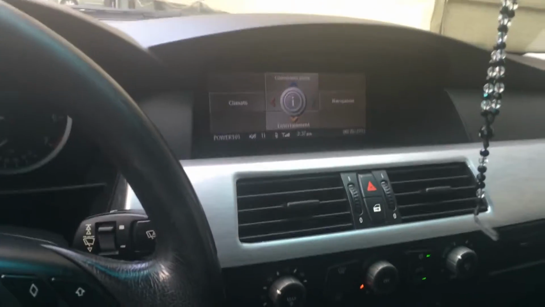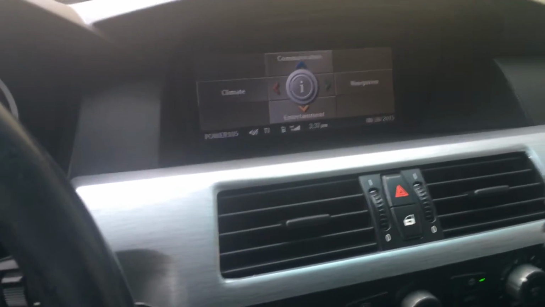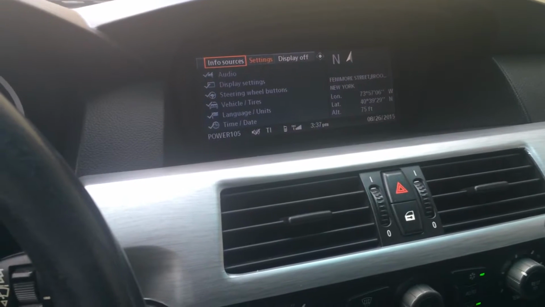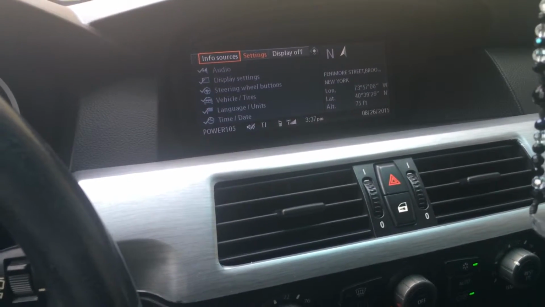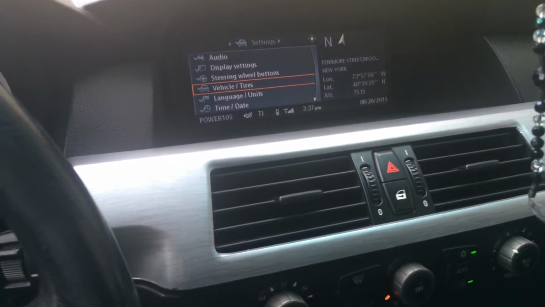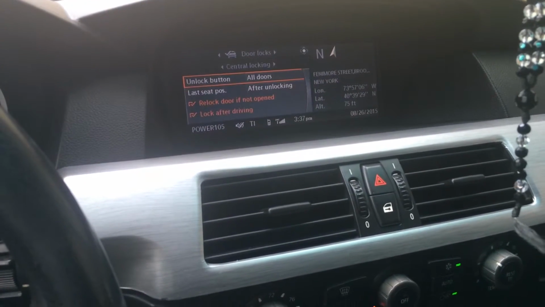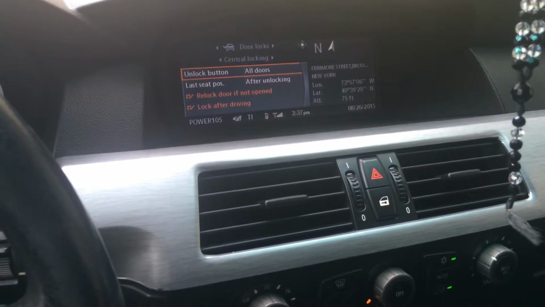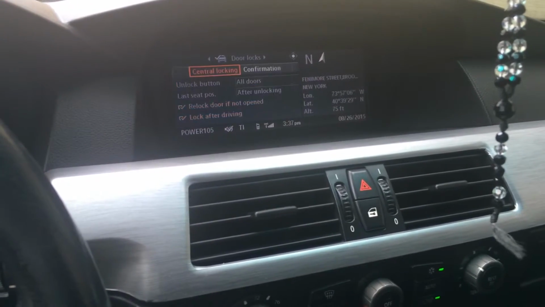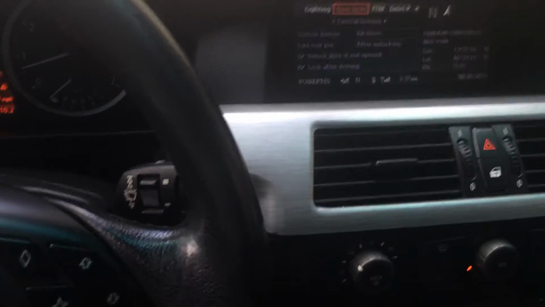Alright, so this is a follow-up video. I've gone ahead and enabled the feature where all doors unlock with the unlock button on the iDrive. So car's running right now.